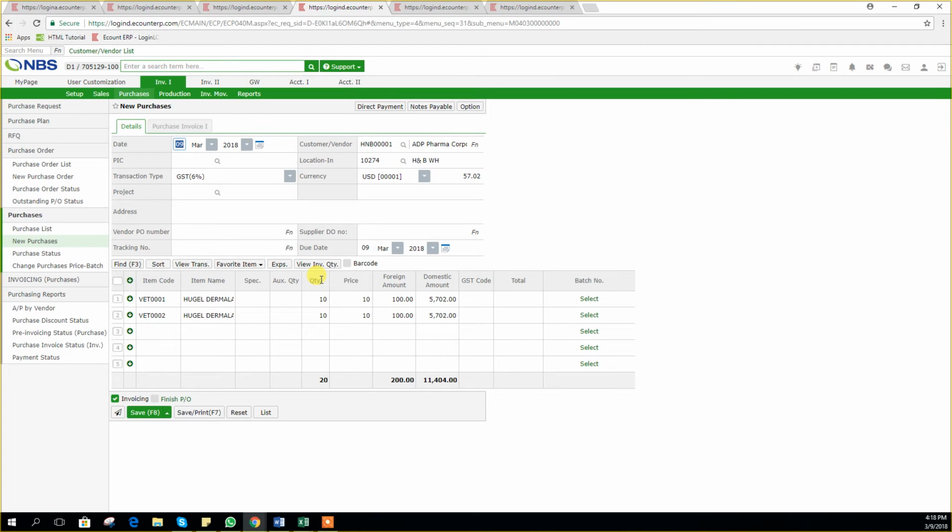Alright, can I change the foreign currency now? Yes, I can change it. When I receive it, it's different. Yeah. So now the quantity changes. The amount changes because I changed this.